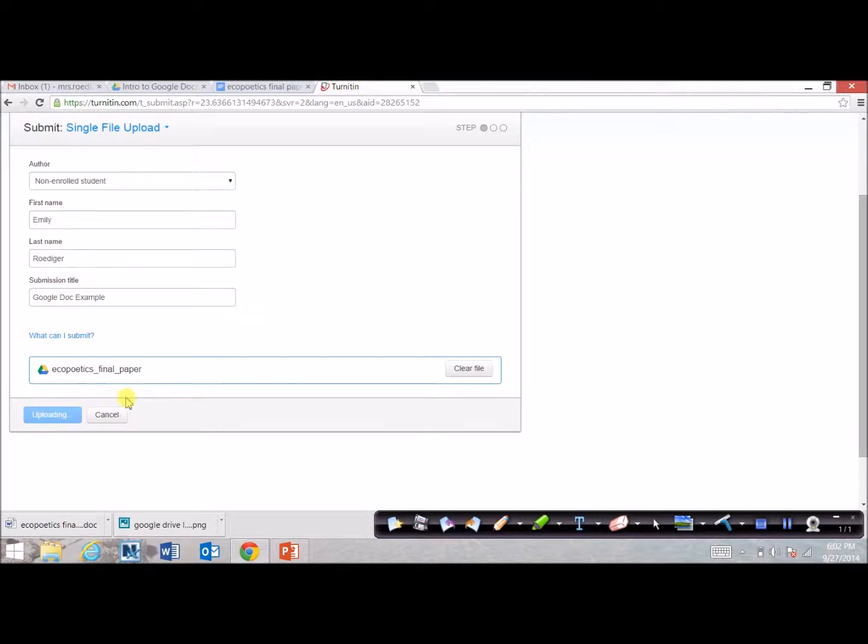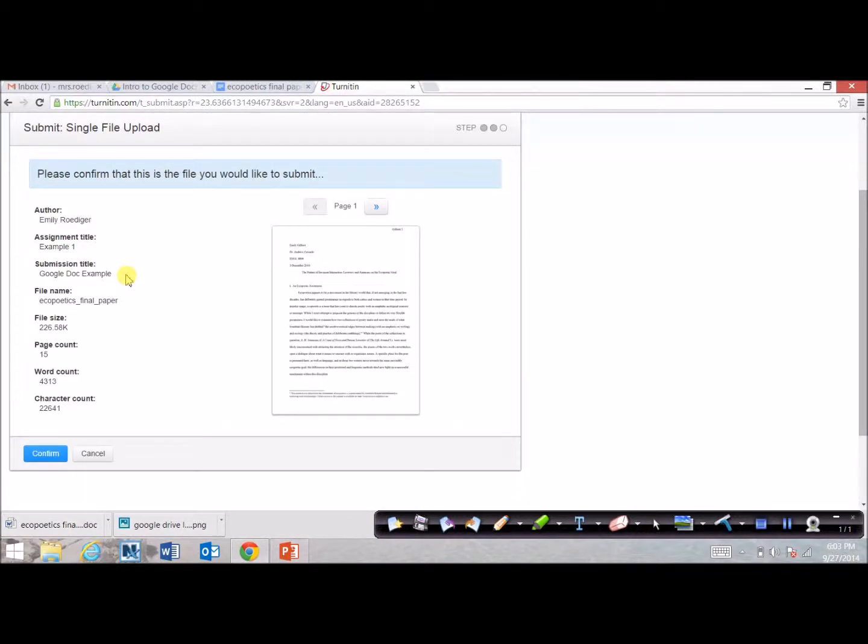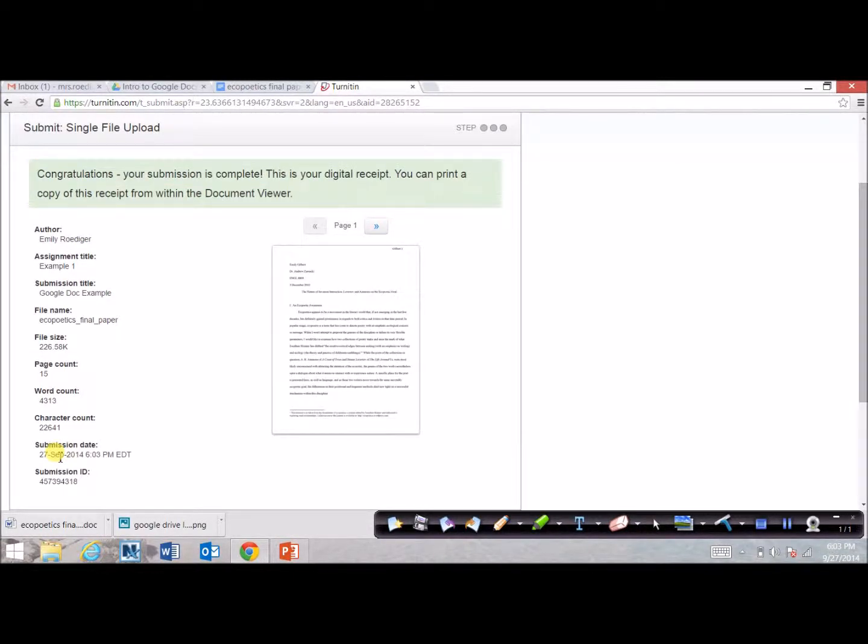And sometimes it will take a few minutes depending on how large the file is. And you'll see something that tells you that your upload is in progress. It says it should take less than 2 minutes. And it'll give you your file information over here. And then you should get a confirm page. So yes, this is exactly what I wanted to say. Looks good. You can navigate back and forth between pages. Yes, this is what I want. I'll click confirm. And here we go.